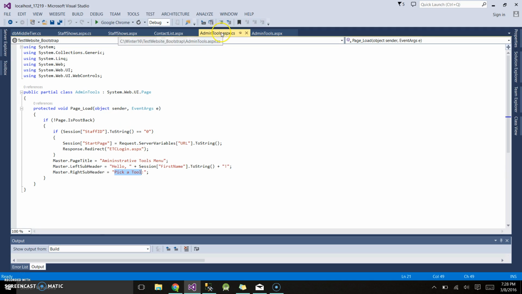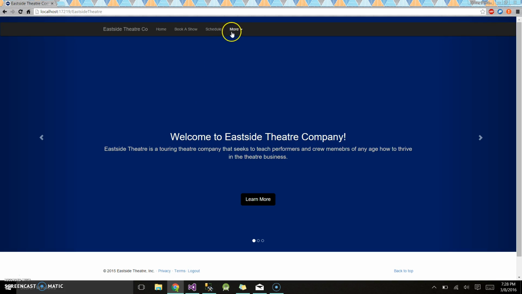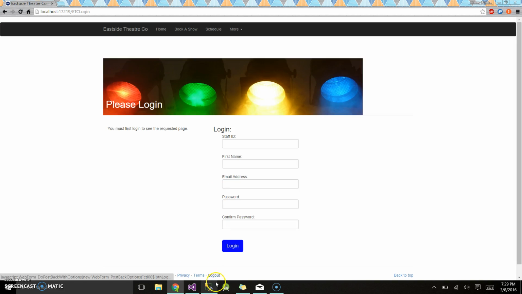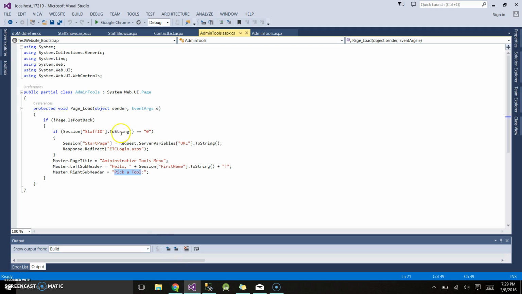When you click on the admin tools page link on the website, when you go up here and click here, the event that runs is the page load, and it's checking to see if the staff ID session variable has been set, and if it's equal to 0, that means they haven't logged in, so the code here is redirecting them to log in before they can access this admin tools page.